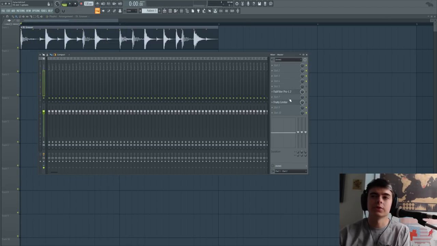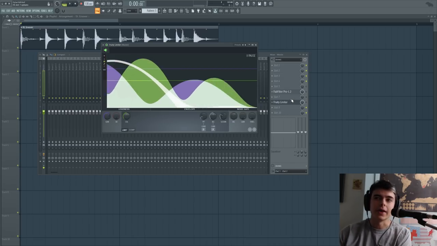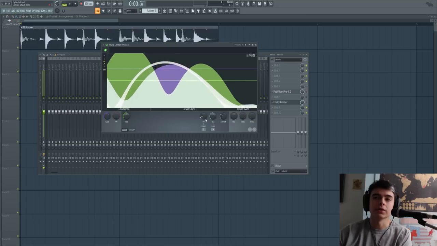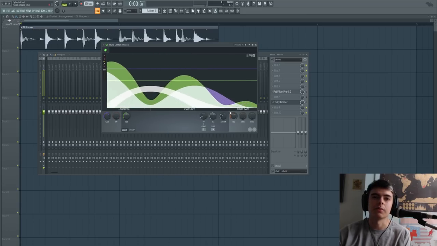Now, there are some other limiters out there. Some are free. I think Clip Shifter is a free limiter. You can try those out. However, if you only have Fruity Limiters to work with, then you're going to have to make do. And so I'm going to try and find better ways of working with the Fruity Limiter, see if we can get a lot closer and a lot more transparent.